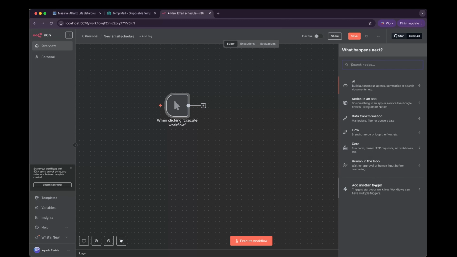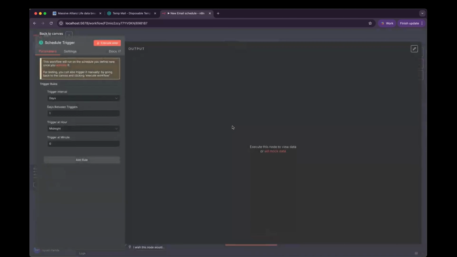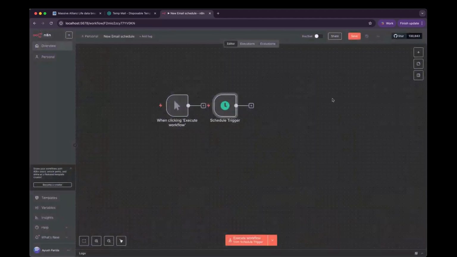The first step will be creating a new workflow. We'll begin with the manual trigger so we can test on demand before scheduling. We can also add an automatic trigger which will work automatically at a specific time.